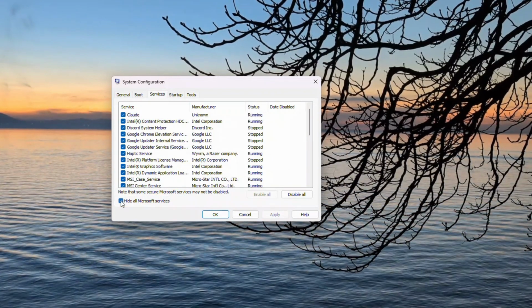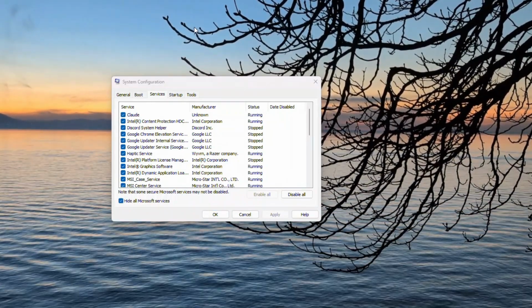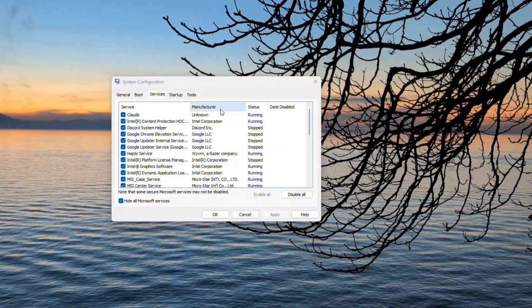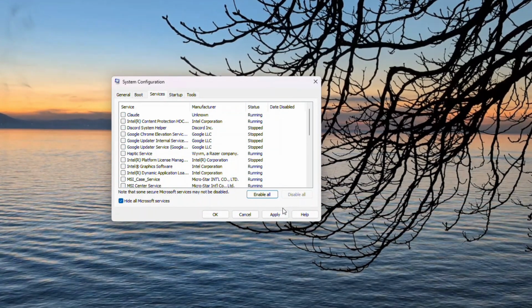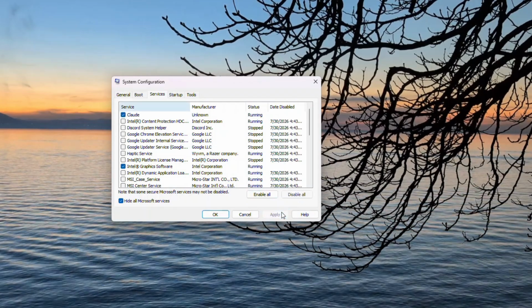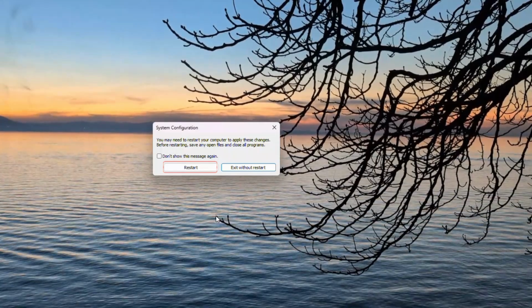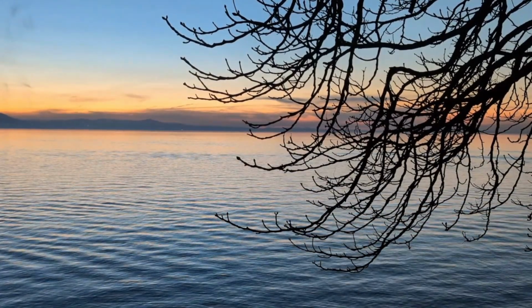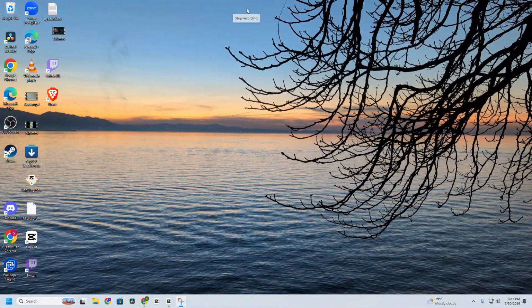This step is important because it prevents you from accidentally disabling essential Windows services. Once the Microsoft services are hidden, click Disable All. Then click Apply and OK. Restart your computer to apply the changes. After restarting, Windows should have fewer background services running, which can improve overall system performance.